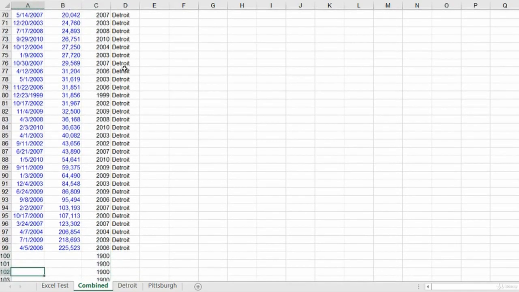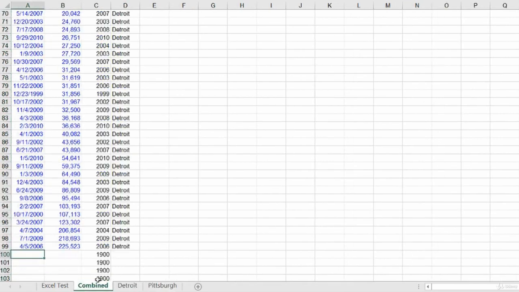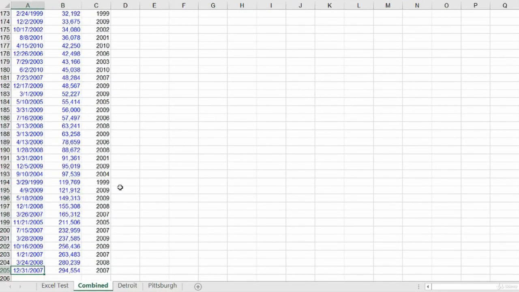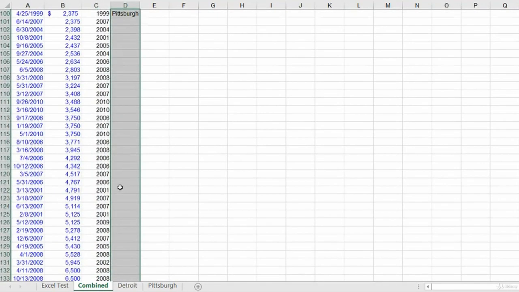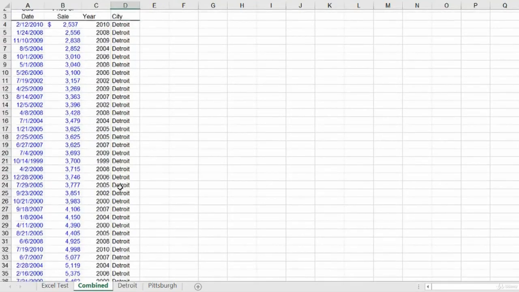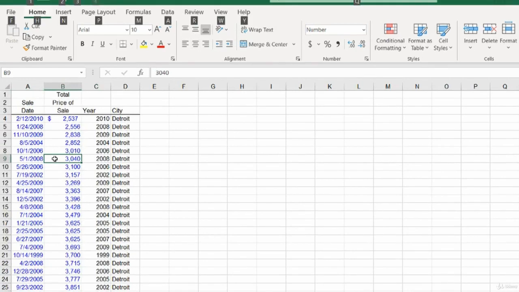Then right here I'm going to copy in the Pittsburgh data. Goes all the way down just as we'd expect. These are for Pittsburgh. There we go. All right. Now I'm going to take all of this. I've got all the dates, all the sales prices, all the years, and all the cities. And I'm going to bring this into a pivot table.